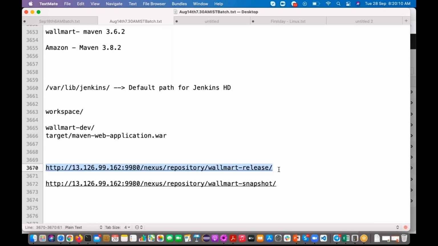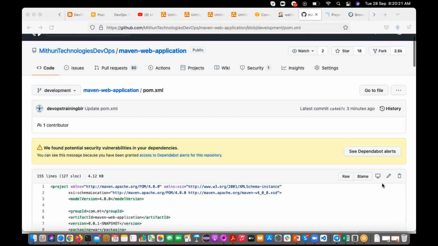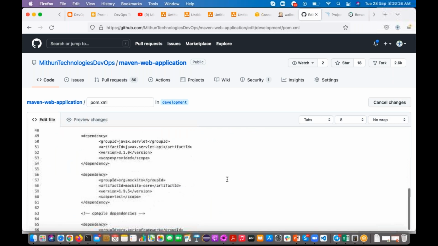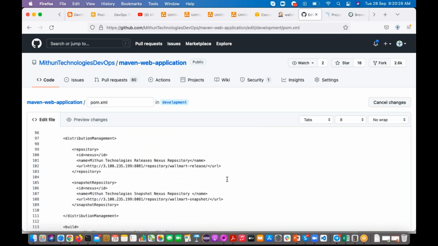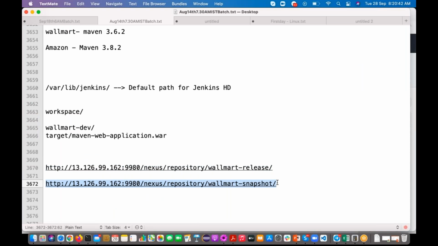So now take these repository URLs and go to your GitHub repository. Right now we are pointing to the development branch. Go to the pom.xml and click on the edit icon. Go to the distribution management tag. Here remove this one, give the repository URL, then take the snapshot repository URL.